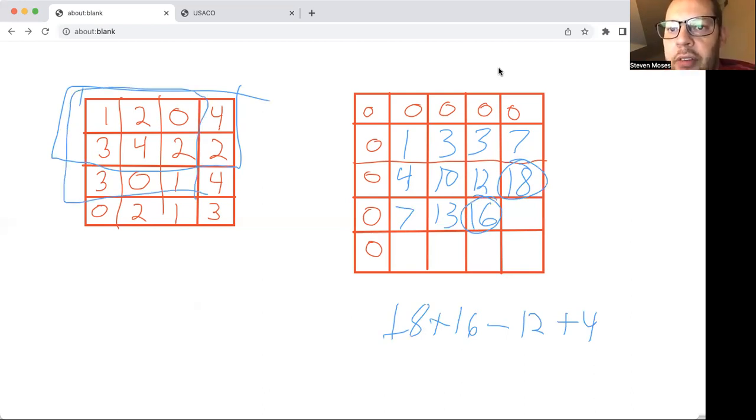So you can see that I've done the 1 plus 2 plus 0 plus 3 plus 4 plus 2. That's happened twice. The first time with this top box, it was included. The second time with this 3 by 3 grid over here, it was included.